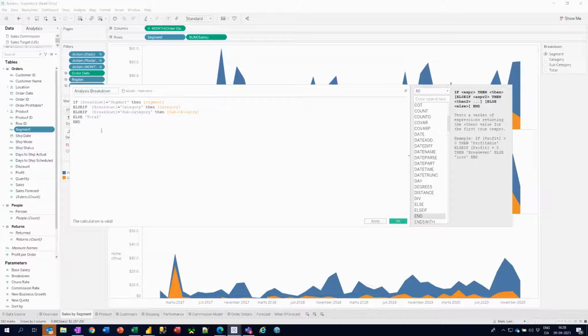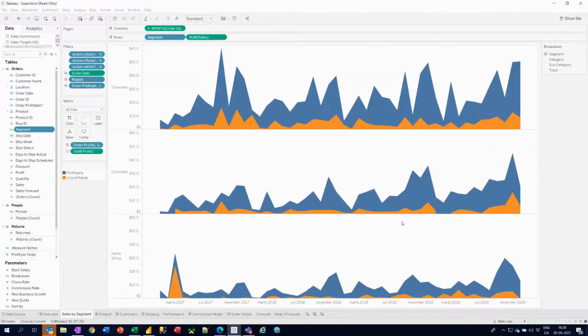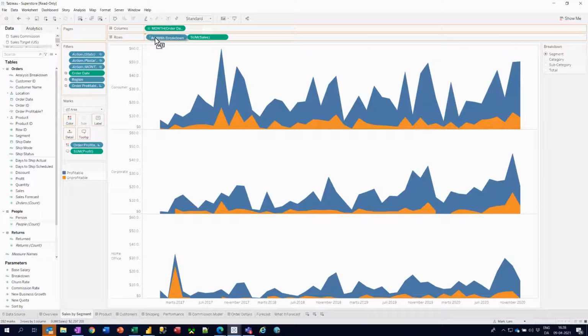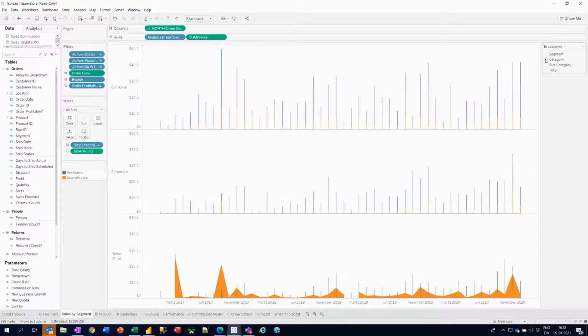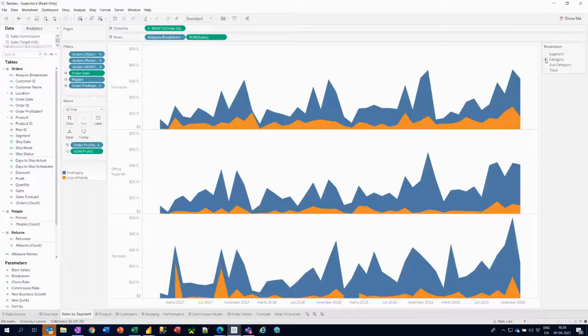Could also have it as a blank instead. Might look nicer, but I will say okay. And now I have this dimension. I'll then replace my segment up here. So now you can see nothing changed, but now I have analysis breakdown. And the reason why nothing actually changed is because I have chosen segment in the breakdown. So if I now choose category, as you can see, it has changed to categories.